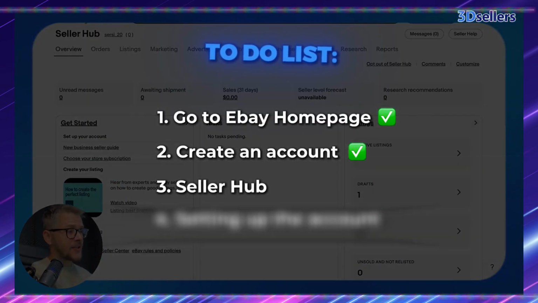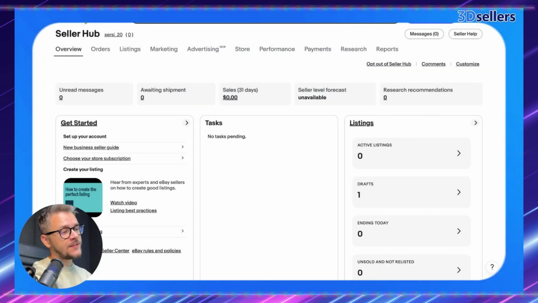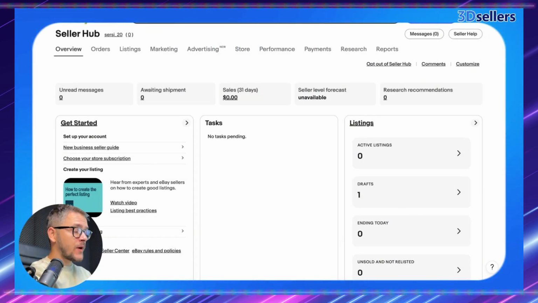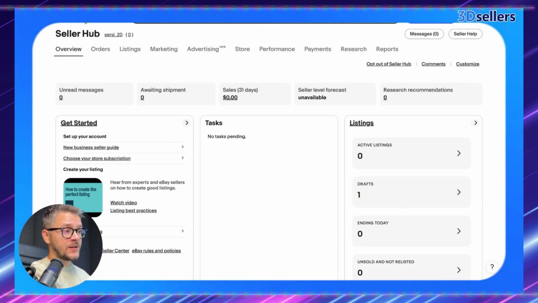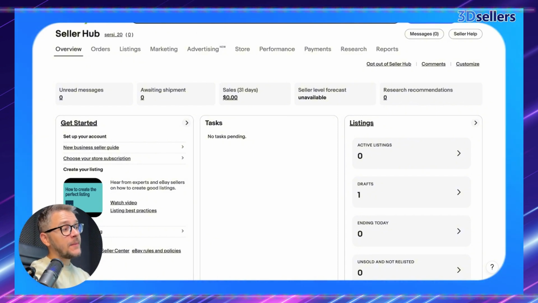Alright, and this is how your Seller Hub should look. You should be all set from this point on, but I'm just gonna walk you through and explain to you what every single thing from here does. It's pretty simple. This is gonna be your main page, the overview.